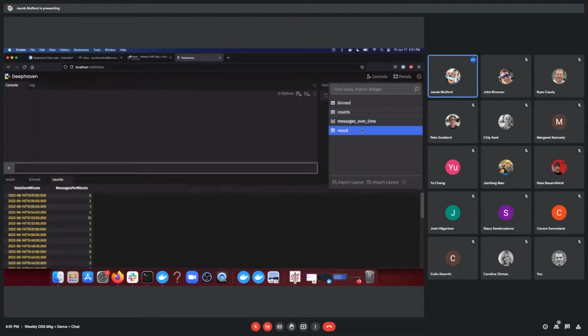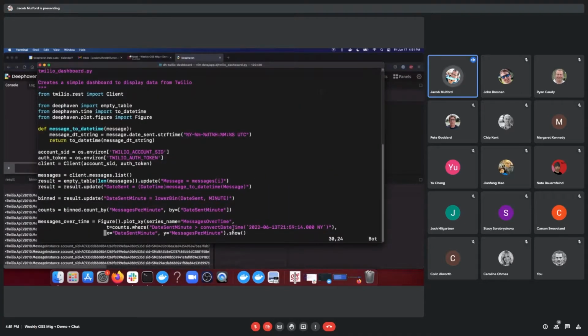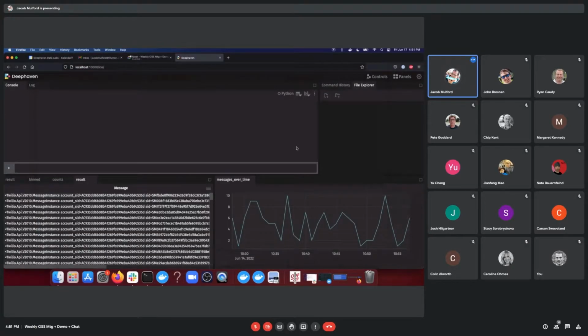And all I need to do is, whoops, that was the wrong table. All I need to do is just create a simple plot. And now I have a nice visualization of the messages that I have sent over a certain period of time.